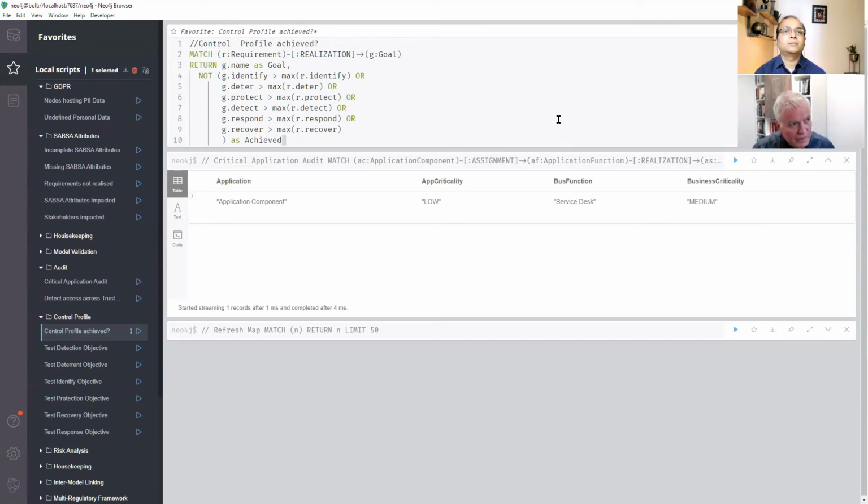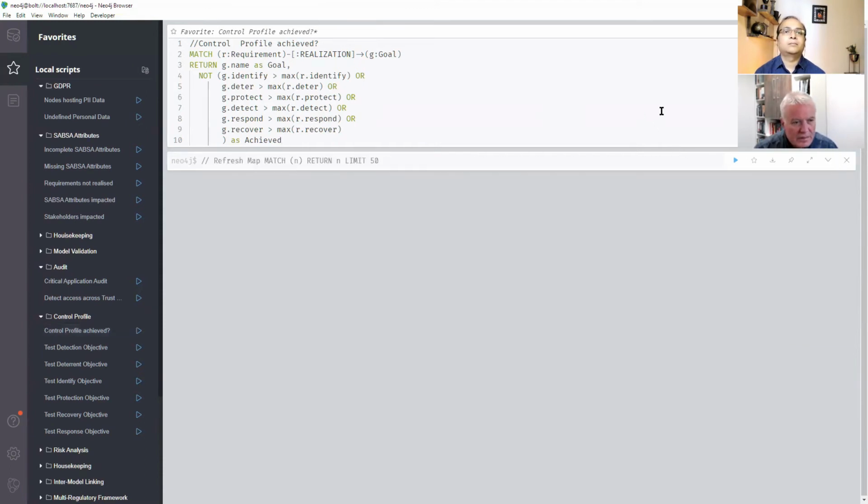It basically asks: has our protection profile been achieved? In other words, for all the goals or objectives in our model, do we have the right level of deterrence, prevention, detection, response and recovery? Again, what's this? A 10-line query, maybe even shorter.